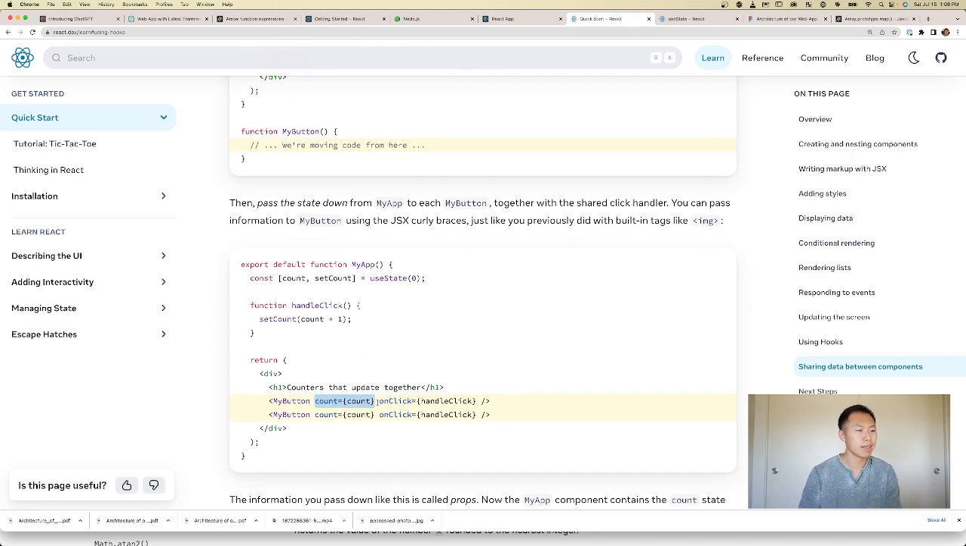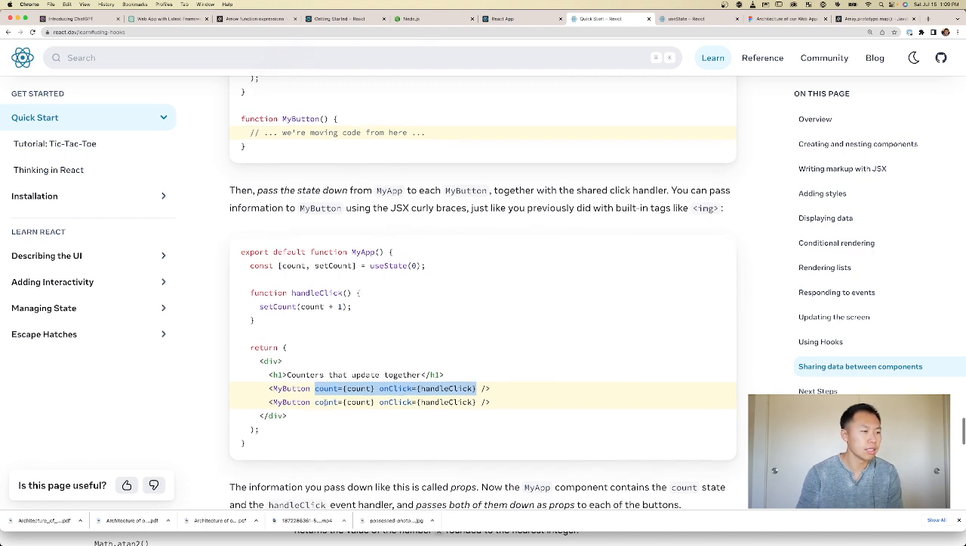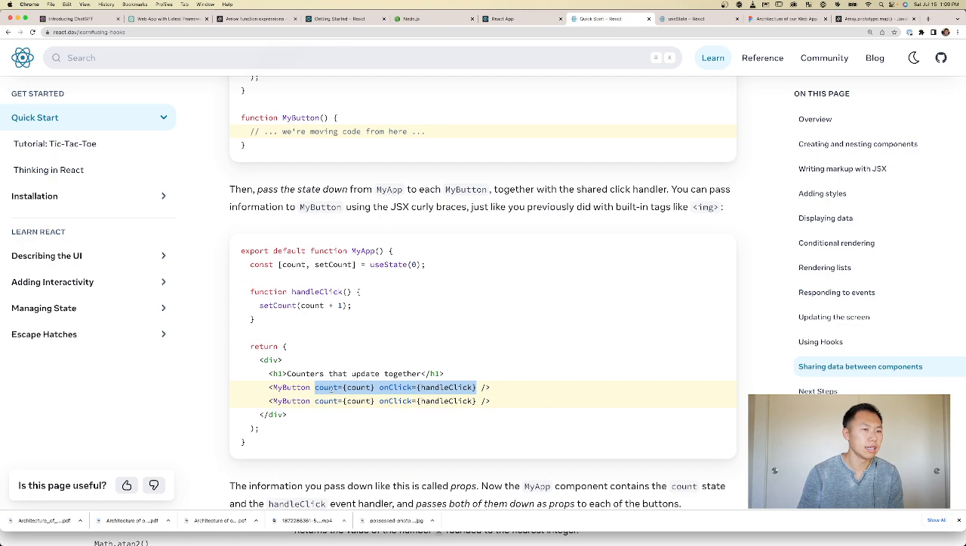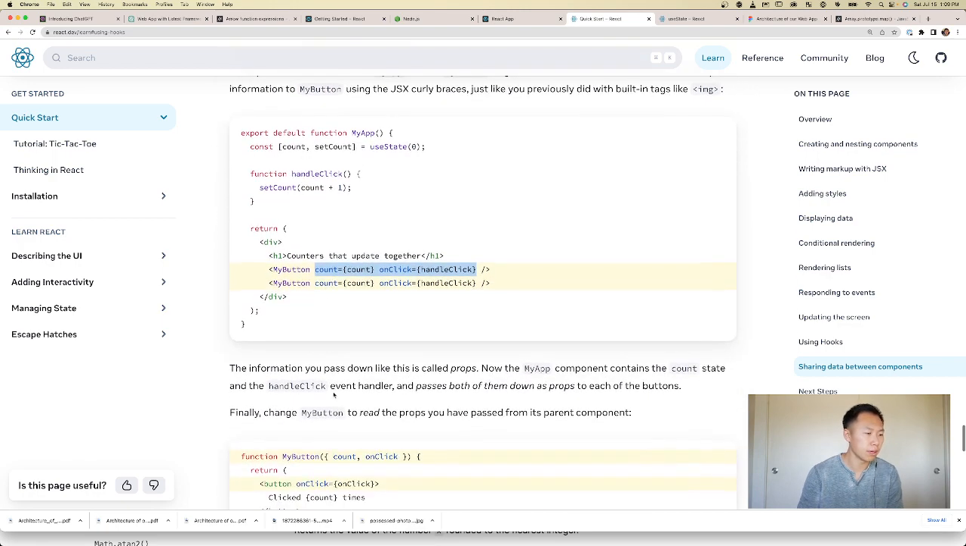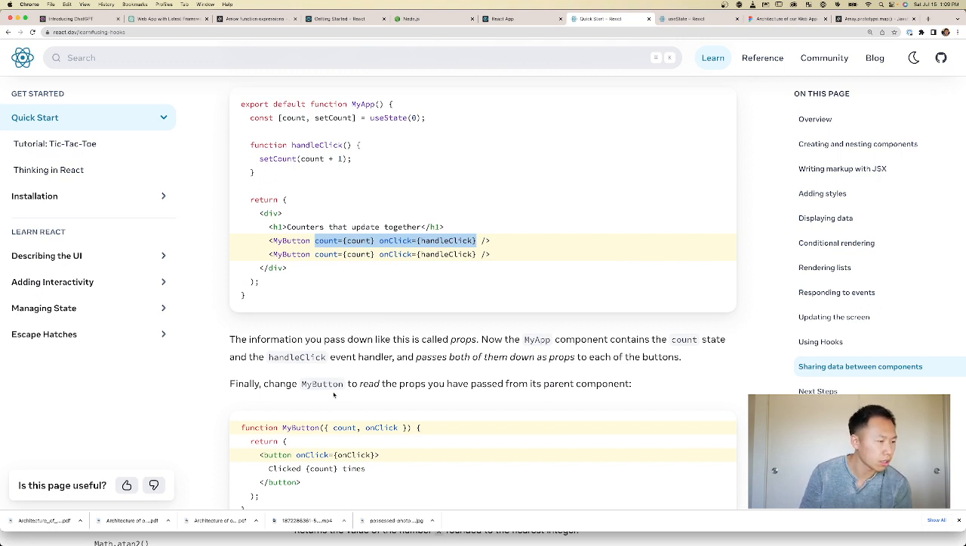Okay, so how do we pass it down? Oh, I see. So you can pass the state down to the button using these tags, or using some attributes on the button. I see. So how does that work? These are called props. The information passed down like this is called props.